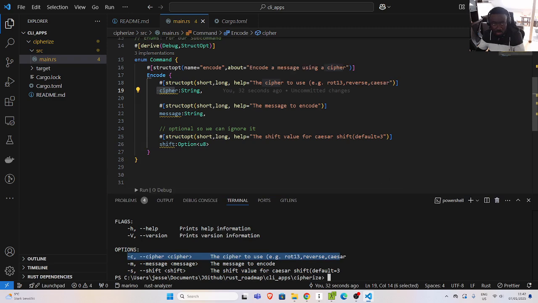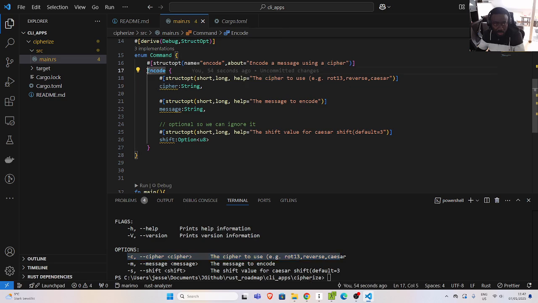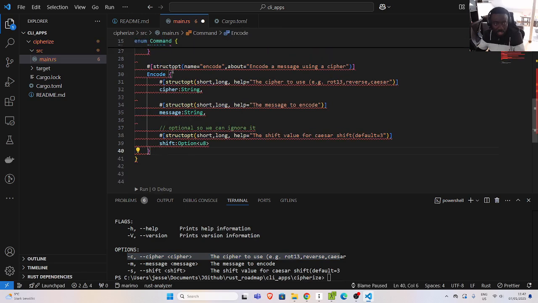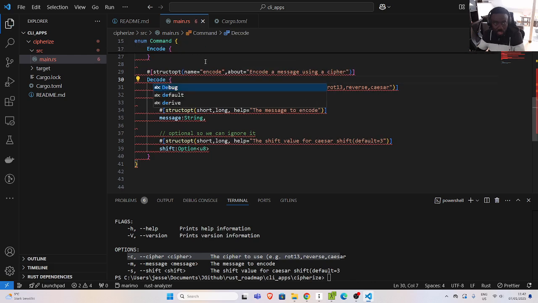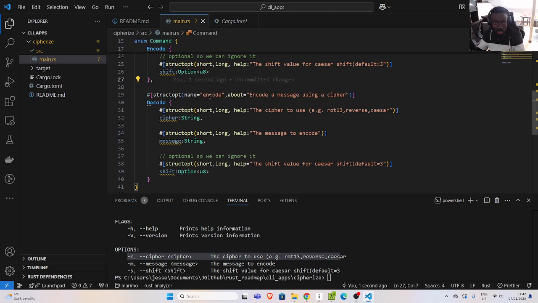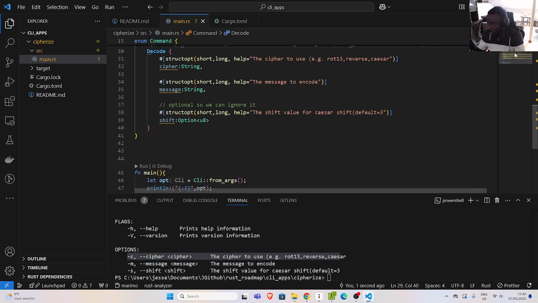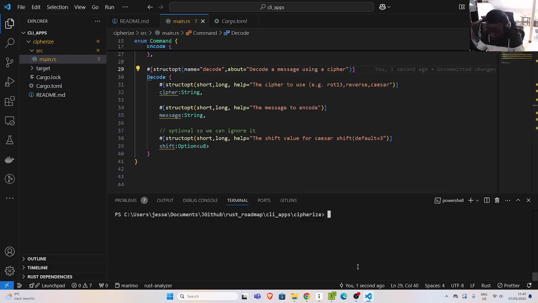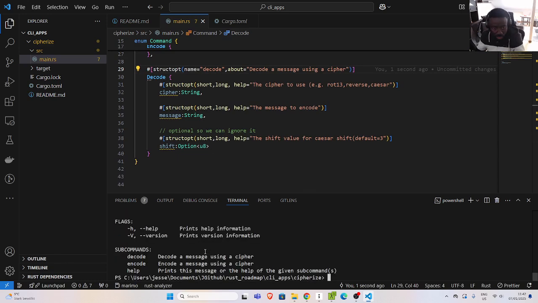Now let's also repeat this entire thing for the decode, right? So let's do the same. I'm going to change this one to decode. So we have one for encode and one for decode. Right, so we have decode. The same idea is behind it. Perfect. That is it, right? If I go back here, let's check it out. Now we have decode and encode, and both of them work.